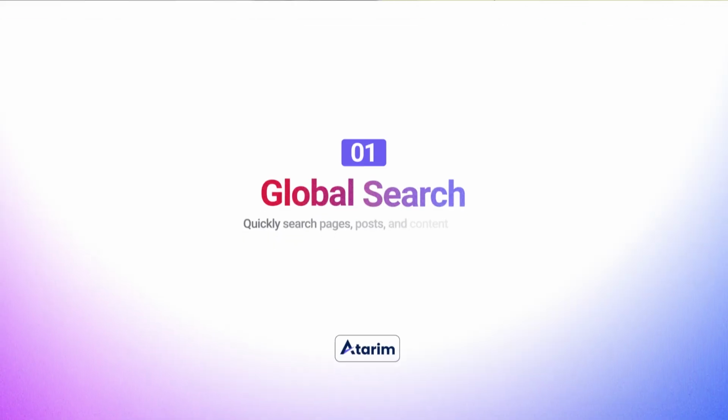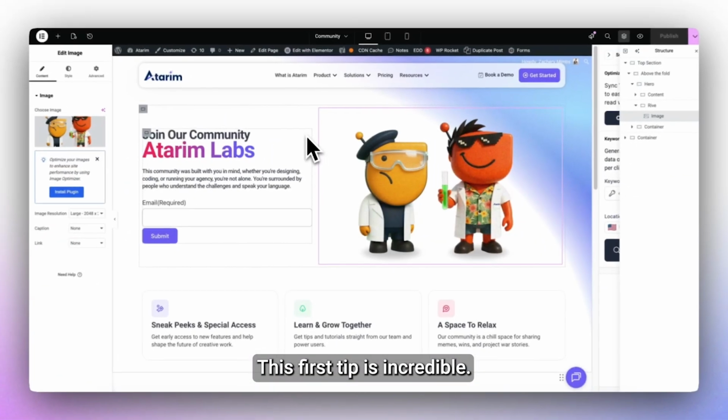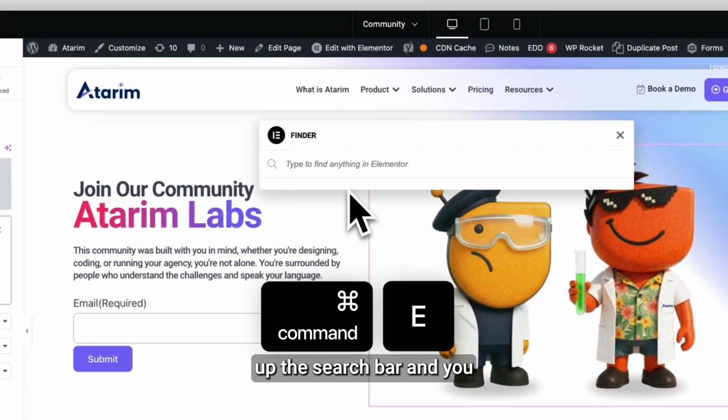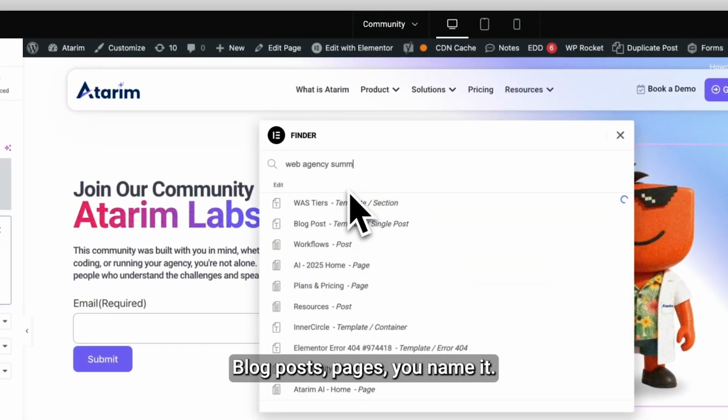let's get into it. This first tip is incredible if you're terrible at finding things in the back end like me. Hit Command E to bring up a search bar, and you can search for anything, blog posts, pages, you name it.